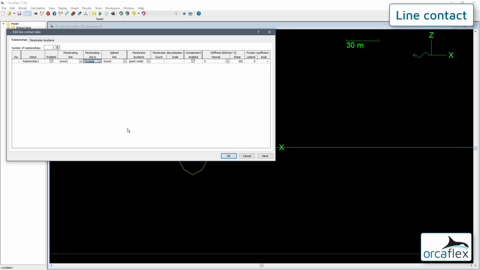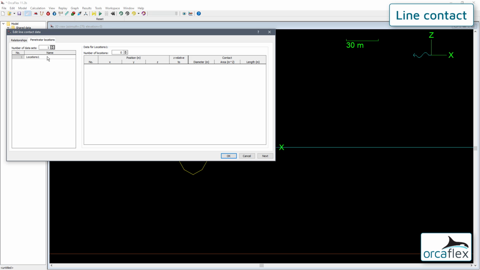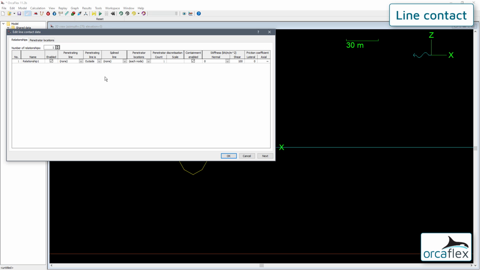When we talk about penetrators, these are by default located at every node on a line. If you wish, you can instead select different penetrator locations by specifying a data set on the penetrator locations page. Once you've created this data set, this can then be selected from the penetrator locations menu.